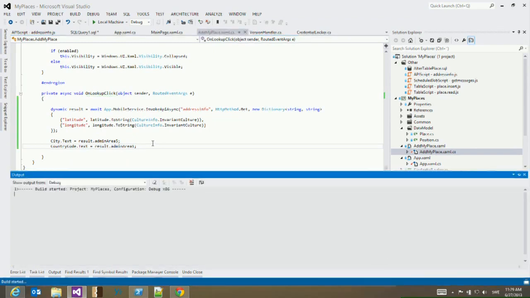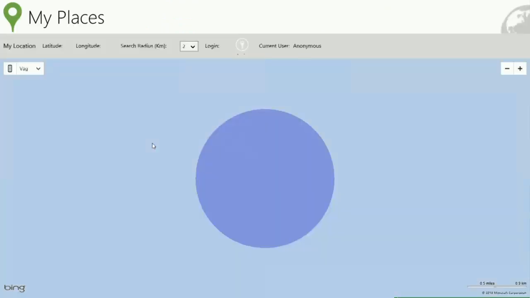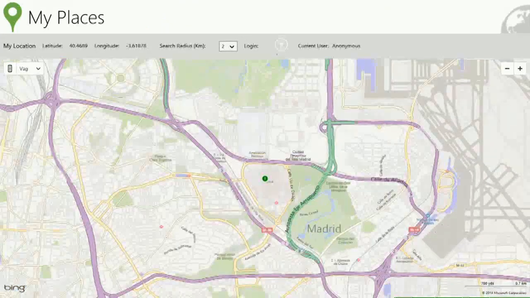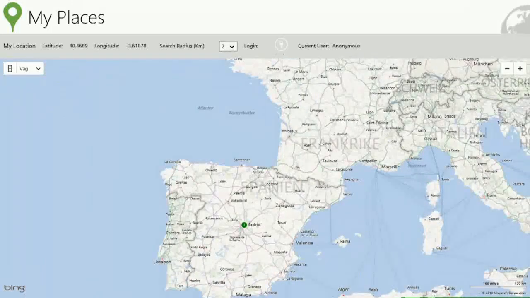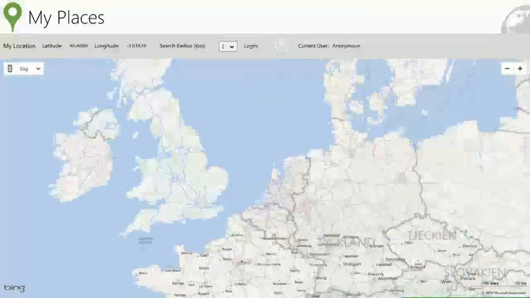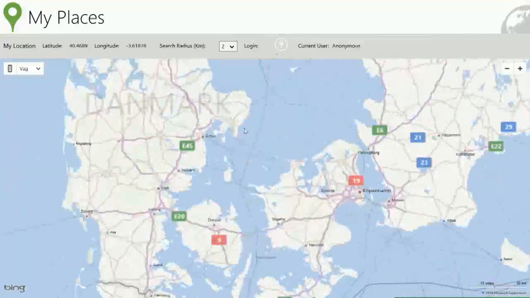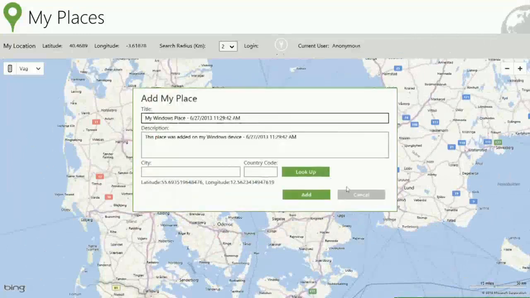When I run this one now, let's say we want to add, is someone from out of town? Name a city somewhere. Copenhagen. So let's zoom in on Copenhagen. So add a place here. And if I press the lookup, it looks up Copenhagen using this latitude and longitude. So I called from my client to the mobile service that in turn called the MapQuest reverse lookup service on the internet, returned the data, and added it to the dialog.